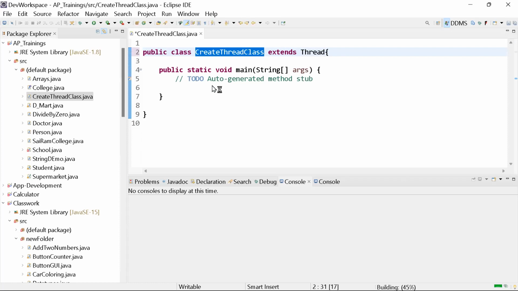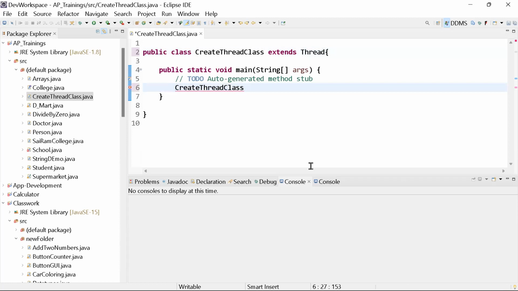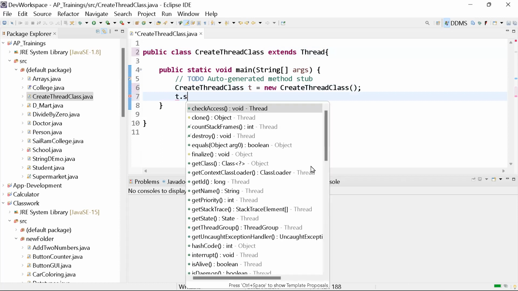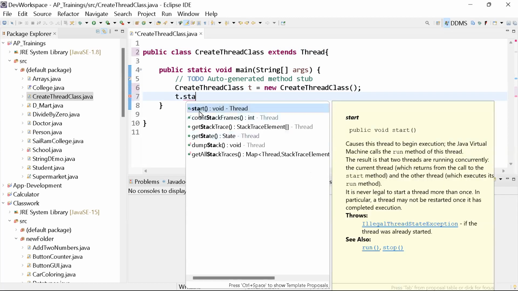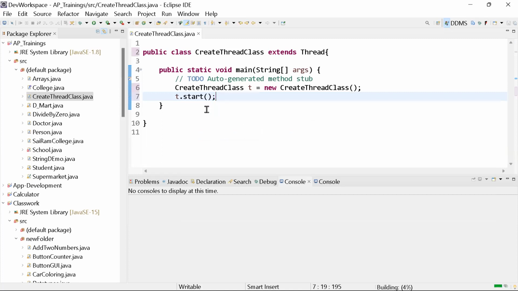So now I can directly create a thread by creating the object. How do you create an object? Class name followed by the object name equal to new, and provide the constructor. Remember? And what I have to do is say t dot start. Start is a method which will start the thread. So I will use the start method.